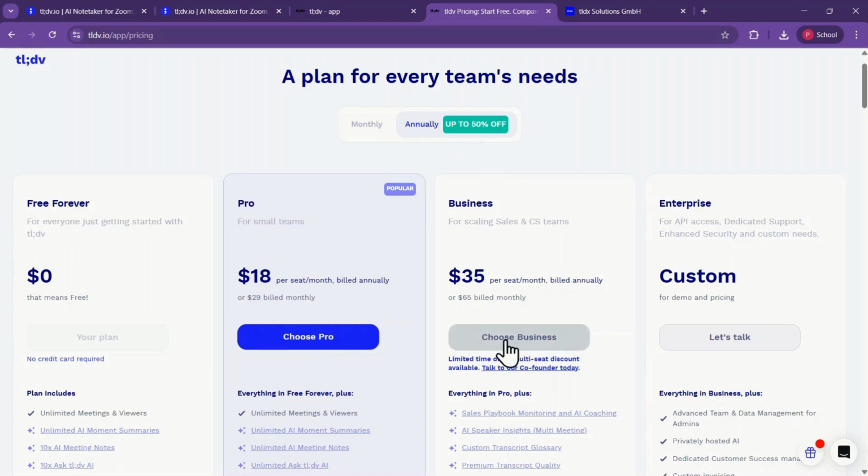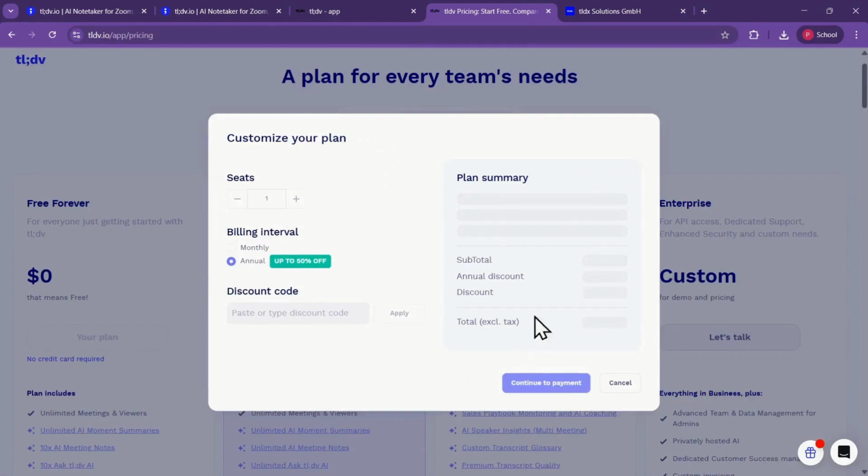For this demo, I'll go with the Business plan, which leads to the next page where you can set the number of seats you need. You can increase or decrease this number according to your preference and choose your billing interval, whether monthly or yearly. There's also an option to enter a discount code, but you don't need to fill in anything there because the discount is automatically applied at checkout. All your payment details will show up here. Just click Continue to Payment to proceed.